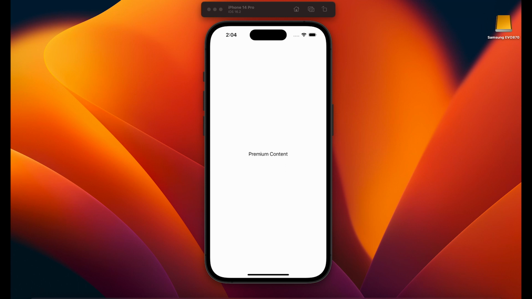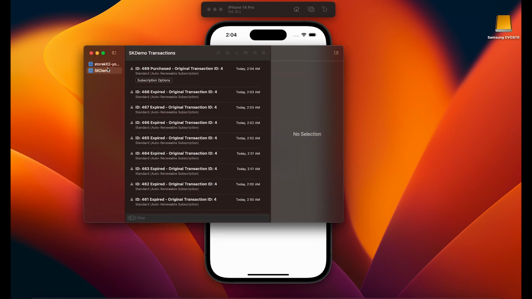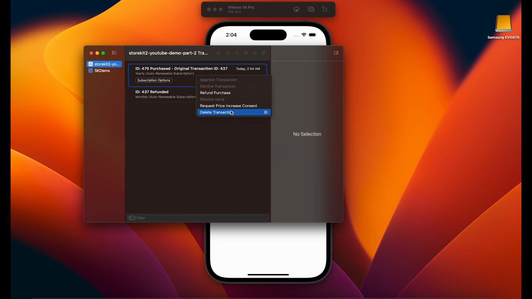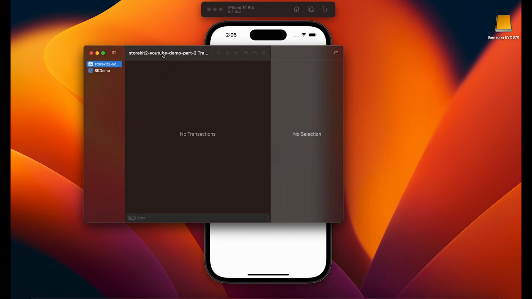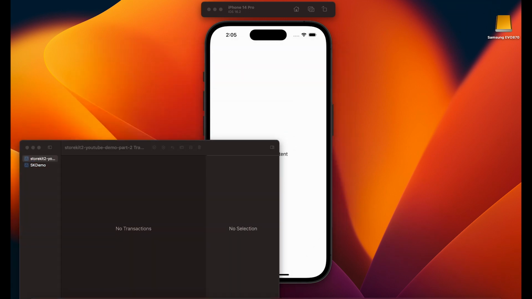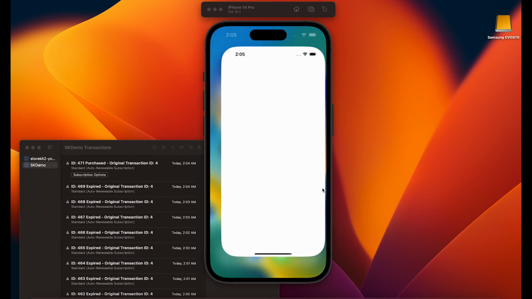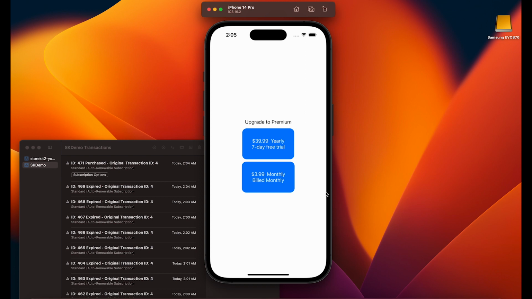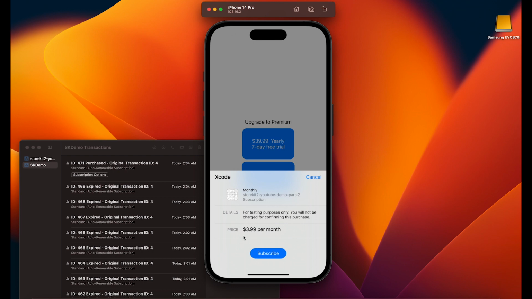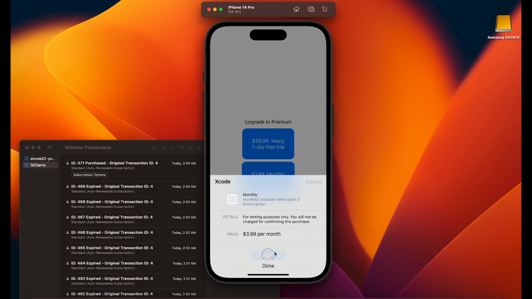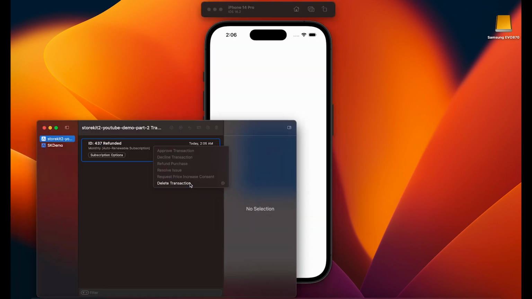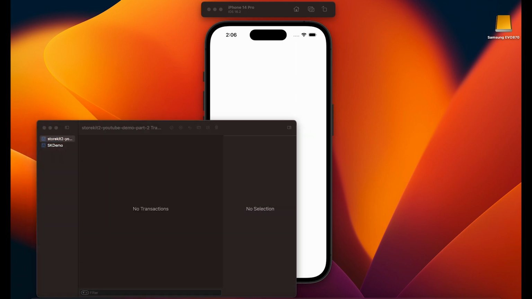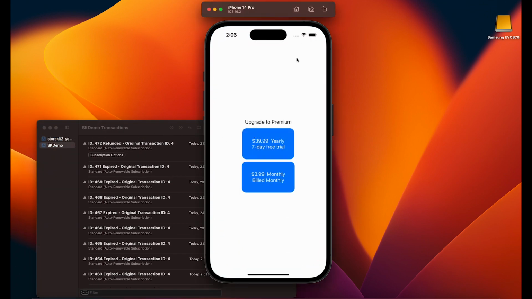If I open up the manage transactions here, I could delete this transaction and also this transaction. Basically, you have this tool where you could manage all those transactions for easy testing. I'll just relaunch the app, and now I'm back to being prompted for the subscription again. If I click on monthly, this one doesn't have a free trial. It's just priced monthly. Once you purchase, it would start a cycle from that date. And then I could also delete that, and now I'm back. Cool. All right, so this is what we're gonna build.